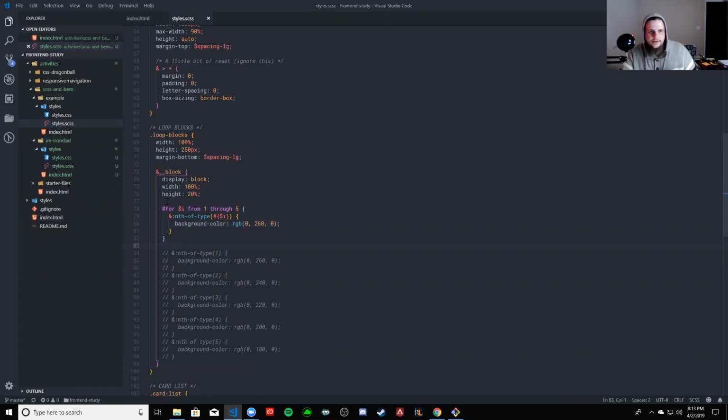So let's go over this again. We have 5 items here. We're selecting them by the of-type selector, and then we're decrementing the RGB value by 20. We do a for i from 1 through 5, so it's looping through and it's going to print out these styles pretty much.